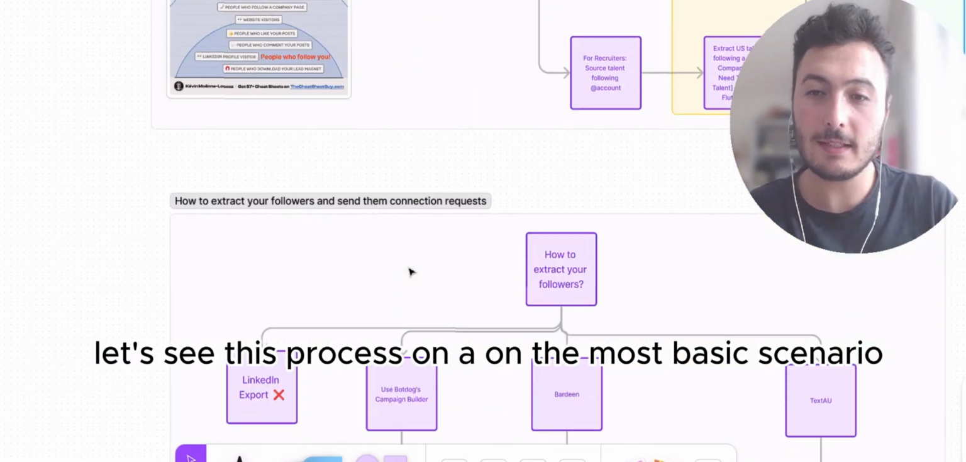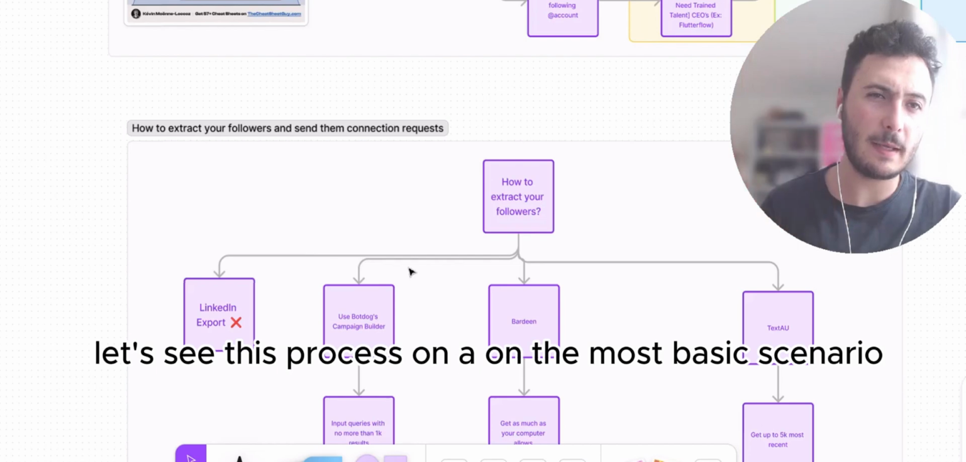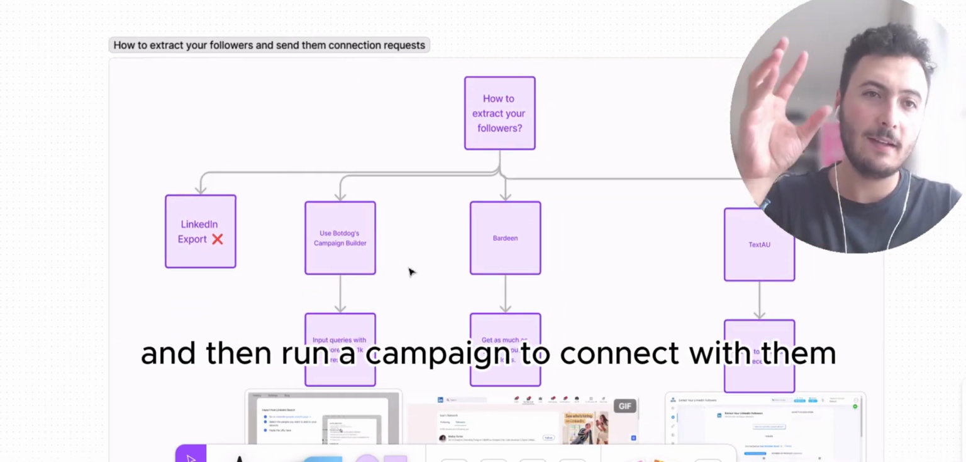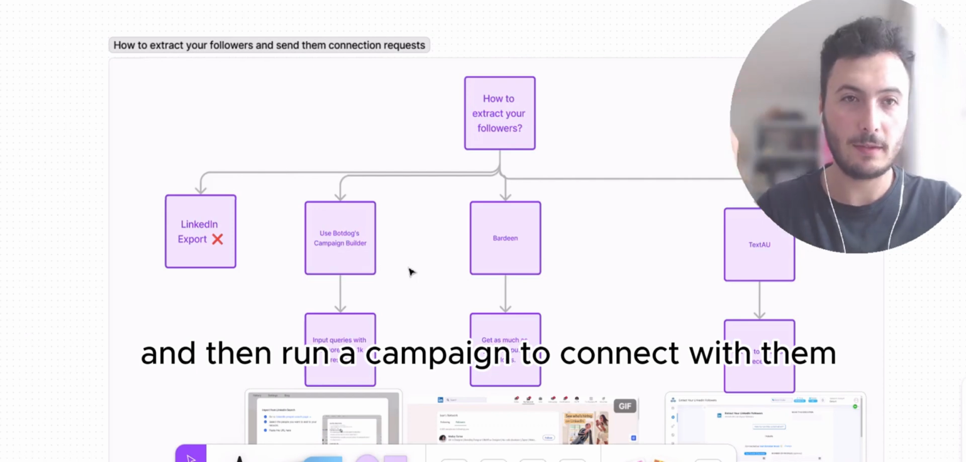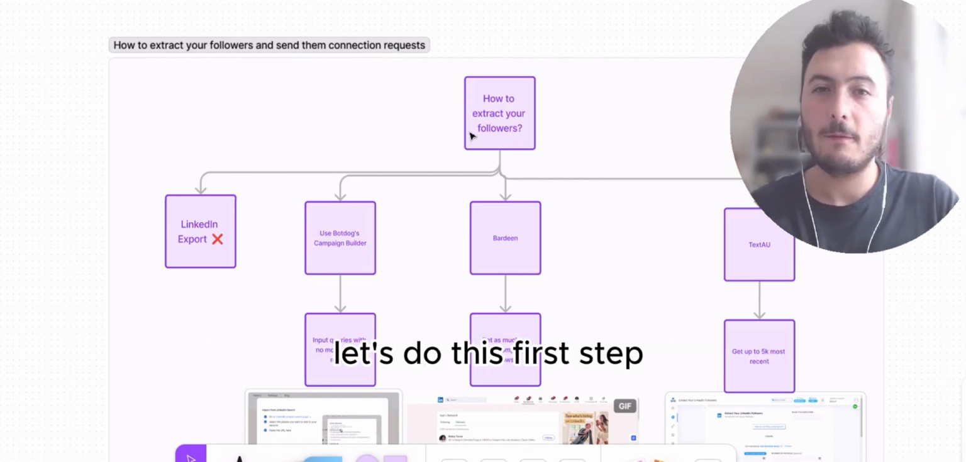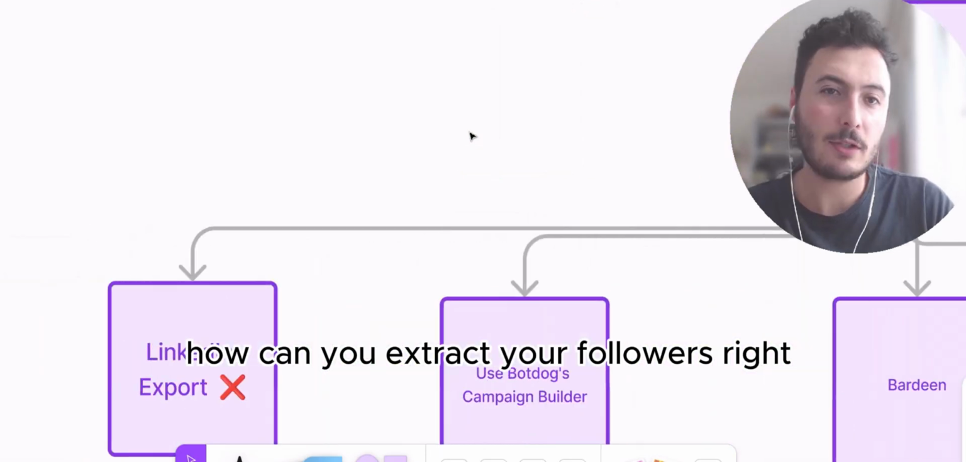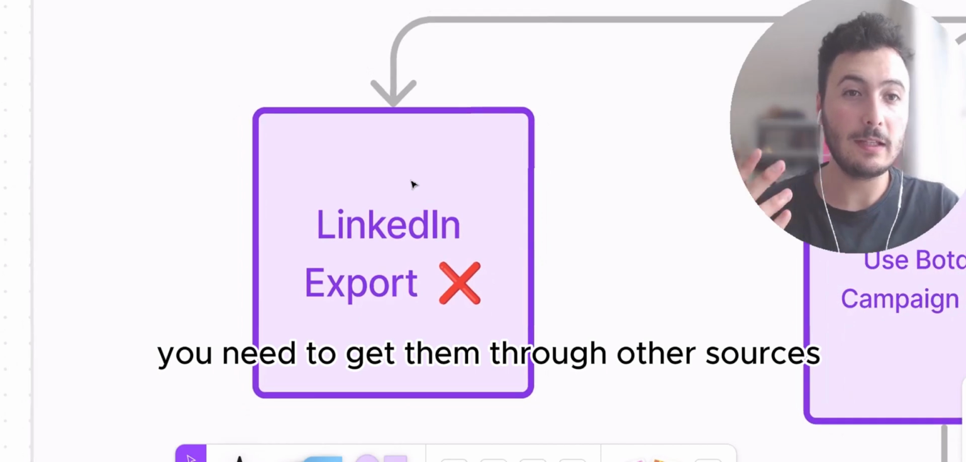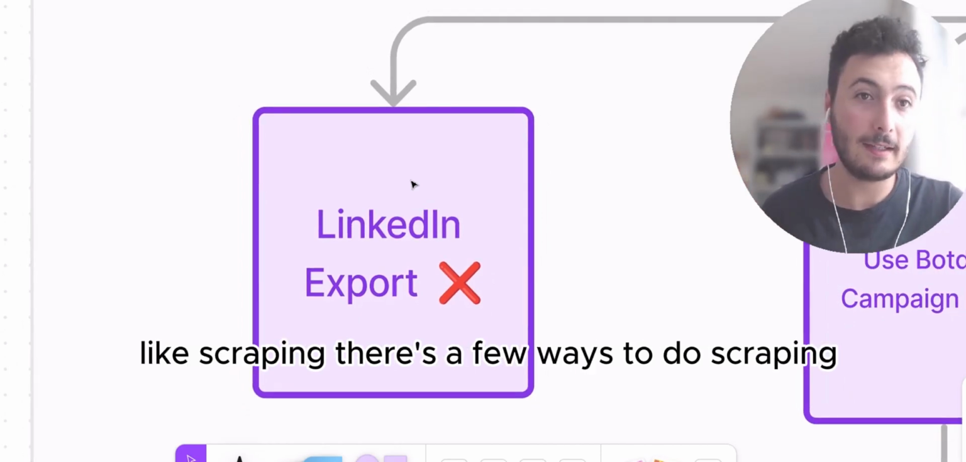Now, let's see this process on the most basic scenario. If you wanted to extract your followers and then run a campaign to connect with them. Let's do this. First step, how can you extract your followers, right? Because LinkedIn does not provide an export, you need to get them through other sources like scraping.